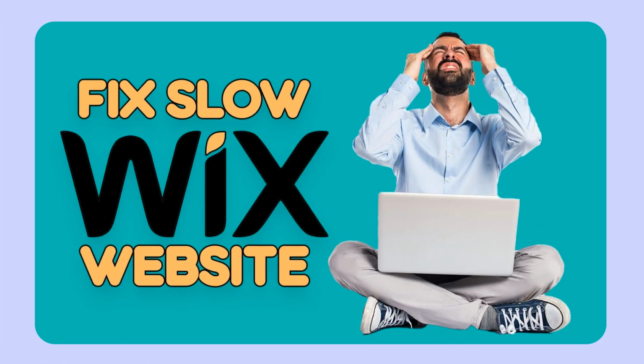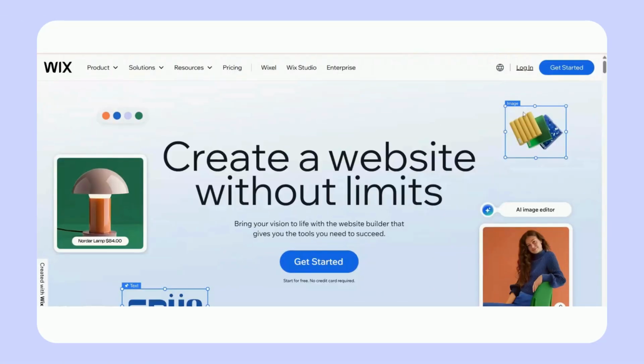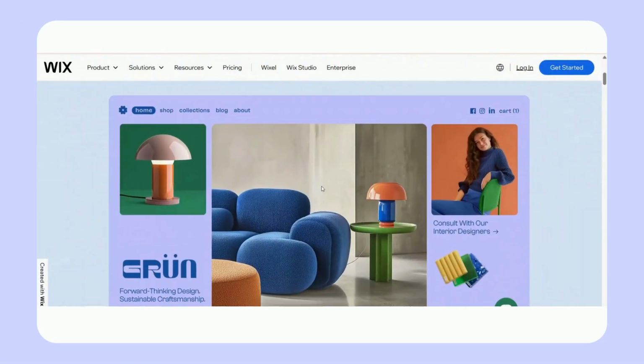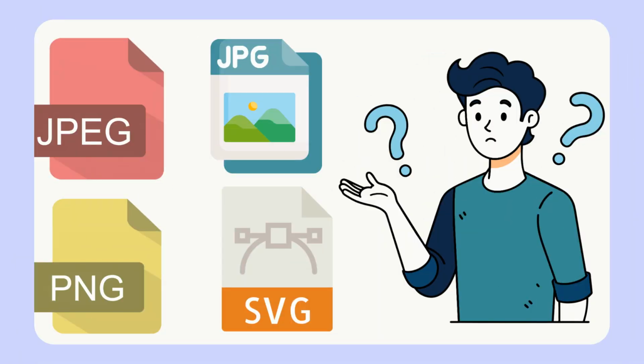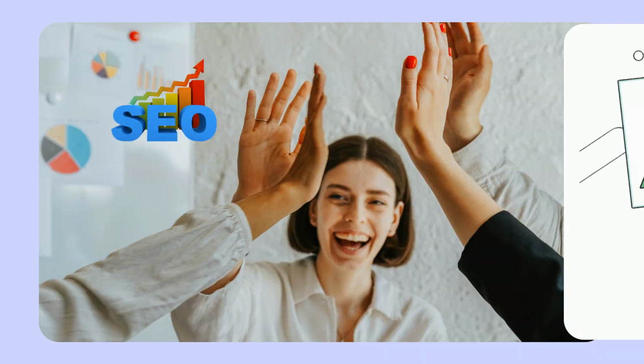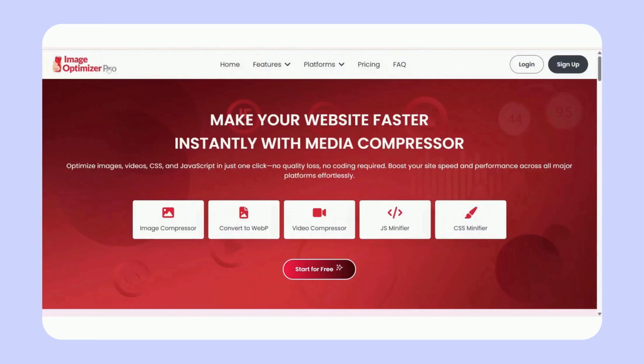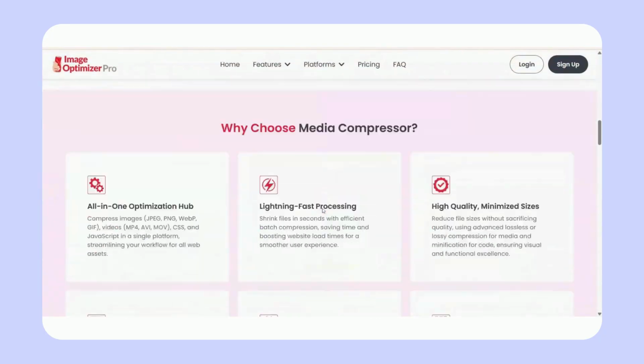Is your Wix site loading slowly? It might be your images, not your design. In this video, I'll show you the best image formats for a faster Wix site and higher SEO ranking. Plus, how to convert them instantly using Image Optimizer Pro.